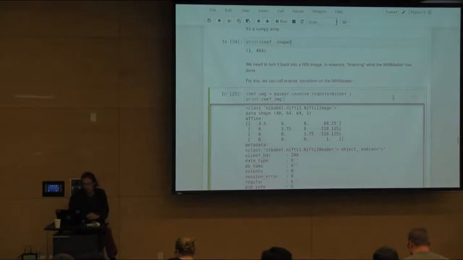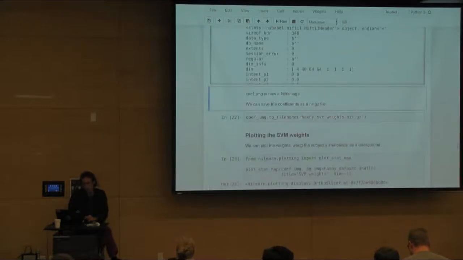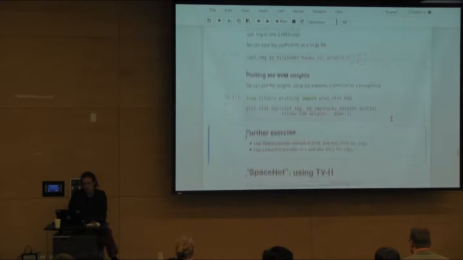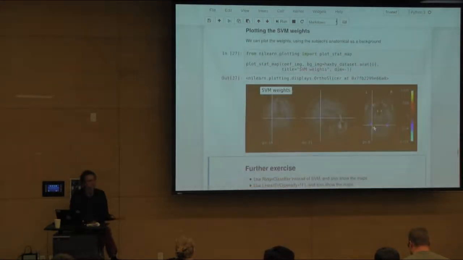So I can turn it back to a brain image, and once I have a brain image, I can either save it to disk using its to-filename method, or I can plot it using Nilearn plotting. And this is what it looks like. The good news is it's well focal on the ventral temporal cortex. But that shouldn't be a surprise because this is the mask that we used.